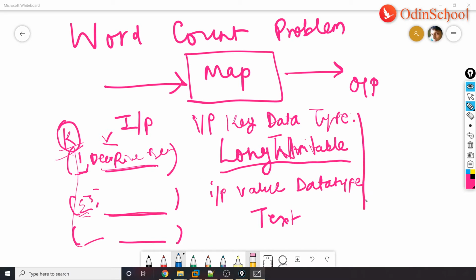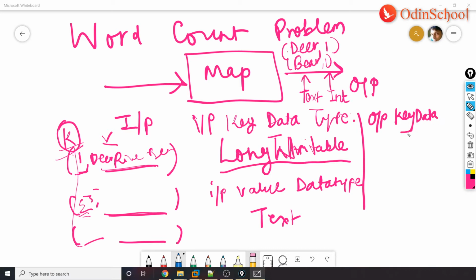Now if we talk about output, the mapper output would be something like this: deer comma 1, bear comma 1. That means the output key is actually text data type, and the output value is always a static one, which is an int data type. It will not go beyond int, right? So you can specify output key data type would be text, and output value data type would be int, something like this.